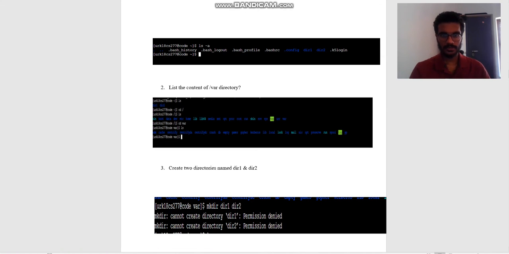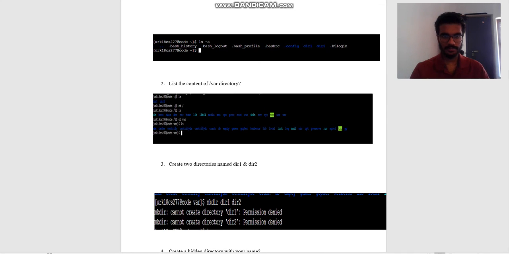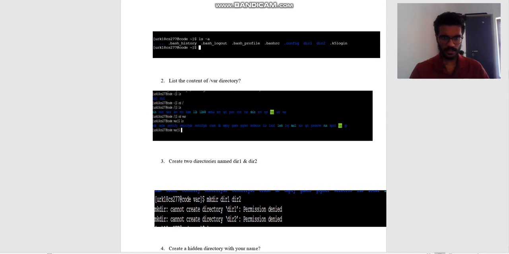The second one is, using the var directory, list the contents of the var directory. I'm using the command cd var, and then I'm showing it all using the ls command, and there come all my directory files like pdm, cache, crash, empty, games, and so on.